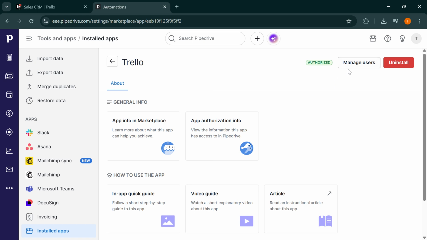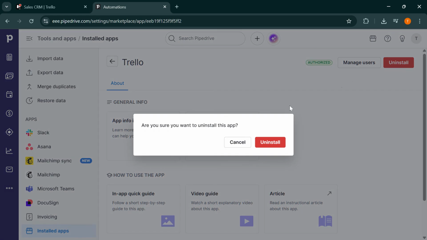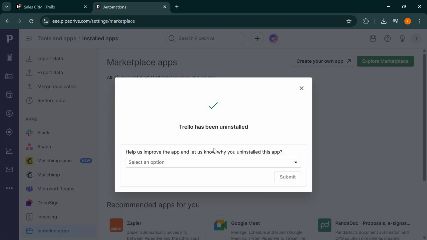Look for the red Uninstall button. This is the option that removes the integration from your Pipedrive account. Click on the Uninstall button. Pipedrive will usually ask you to confirm your action to make sure you really want to remove the integration. Confirm the uninstall when prompted. After confirmation, Pipedrive will disconnect Trello from your CRM. At this point, the integration is no longer active inside Pipedrive. However, we're not completely done yet.